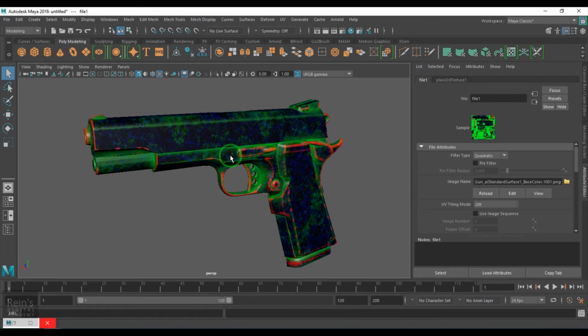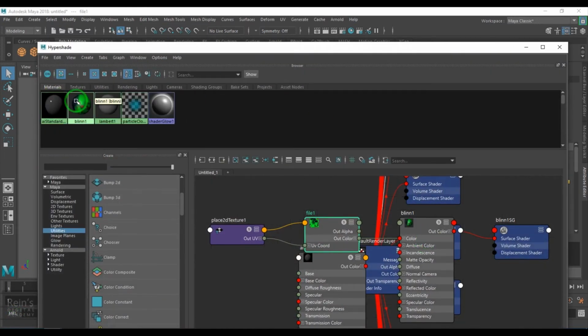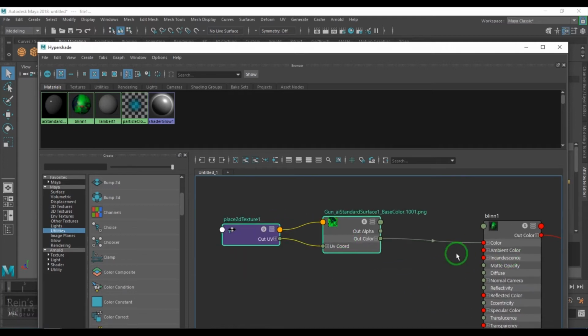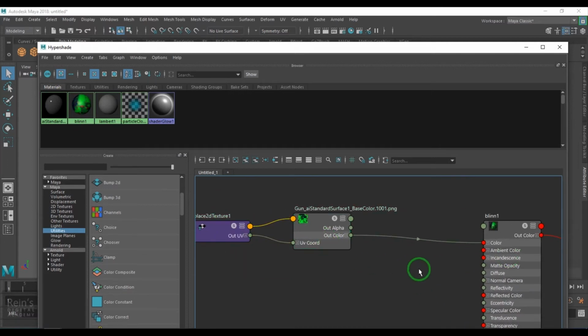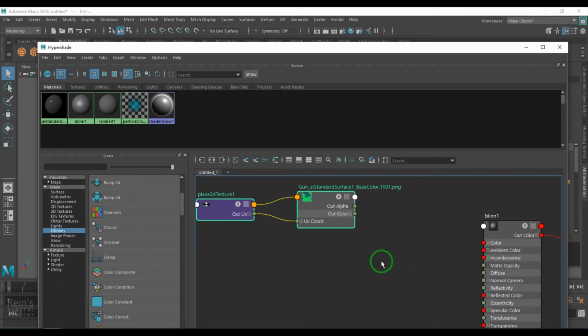As I said, it's a black color base, and then you've got red, green and blue color, which represents different elements of the texture. So let's see. I'll open Hypershade. Now this is the file which is going into the color. So I'm going to use the blend colors and then use this map for the blend colors purpose.